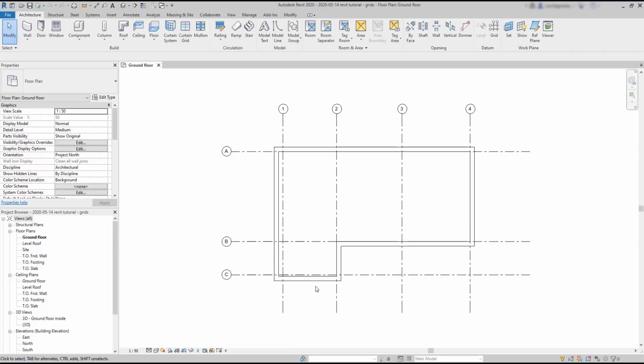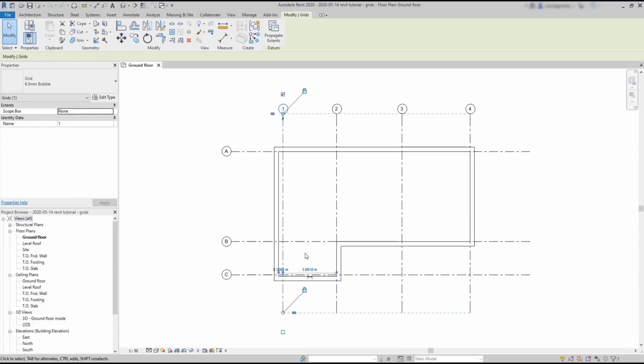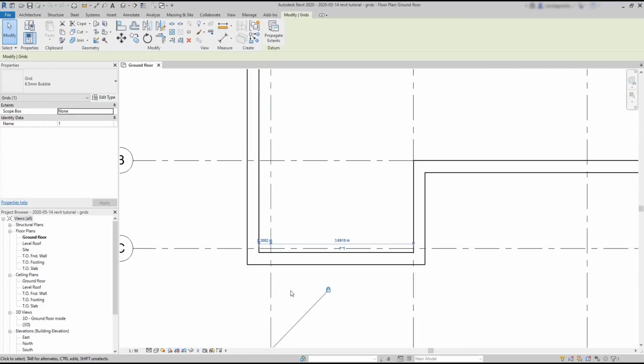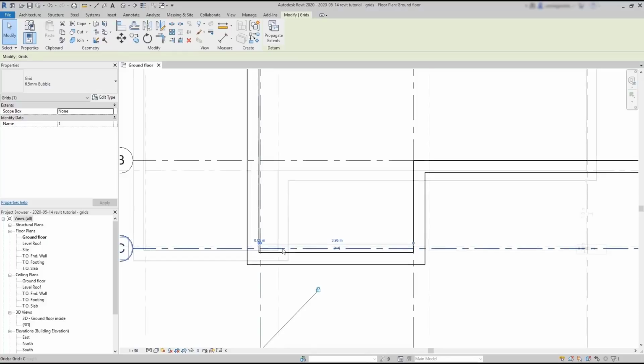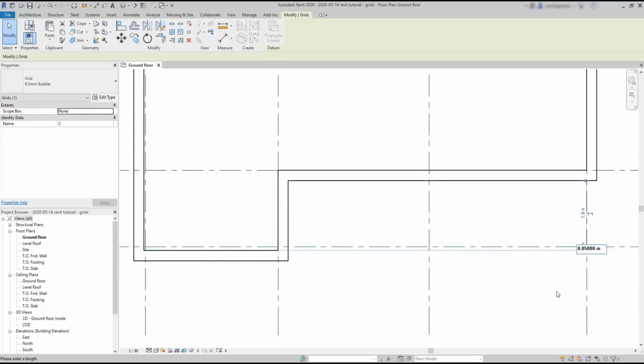After placing the grid lines, we can easily change their position. If we click on one of them and modify the temporary dimensions, it works just exactly the same way as for the walls.